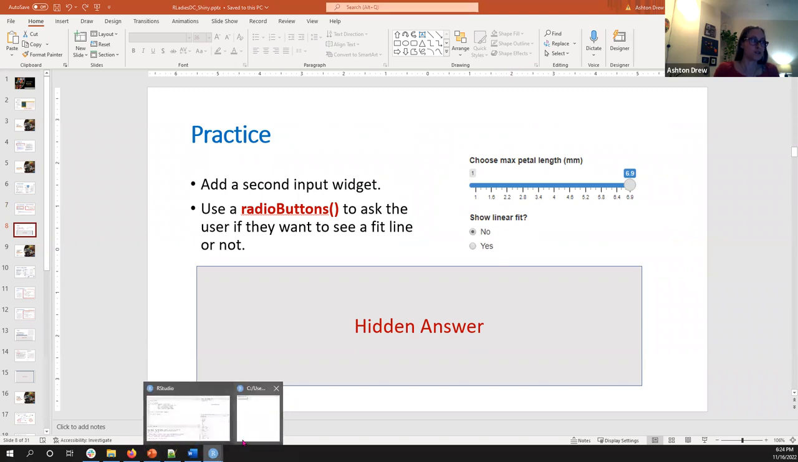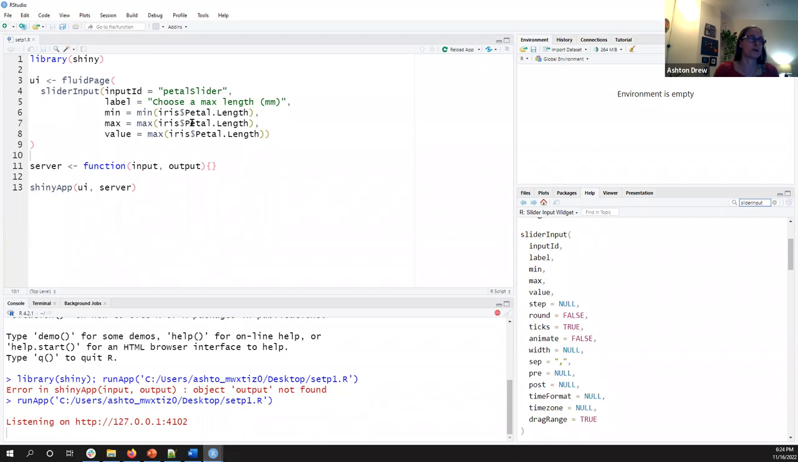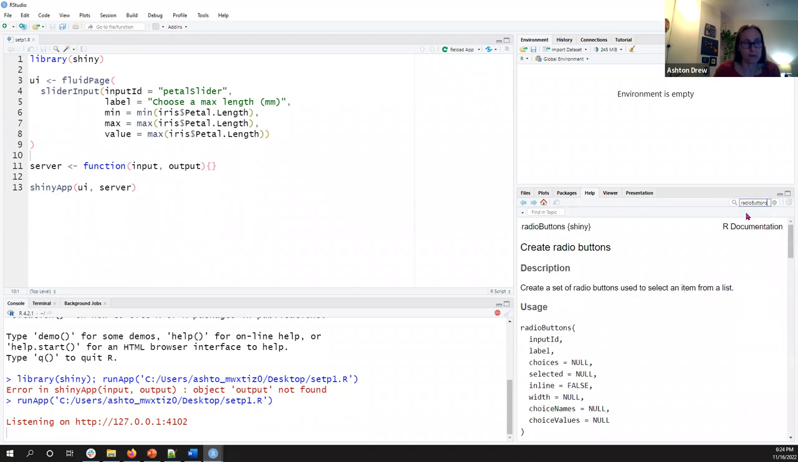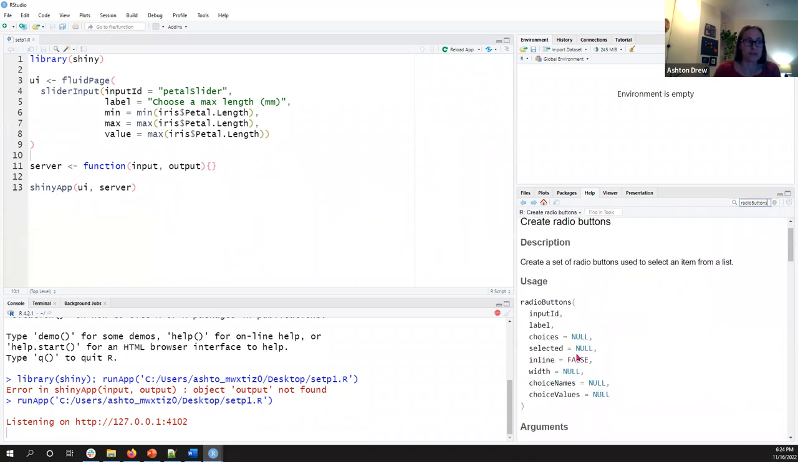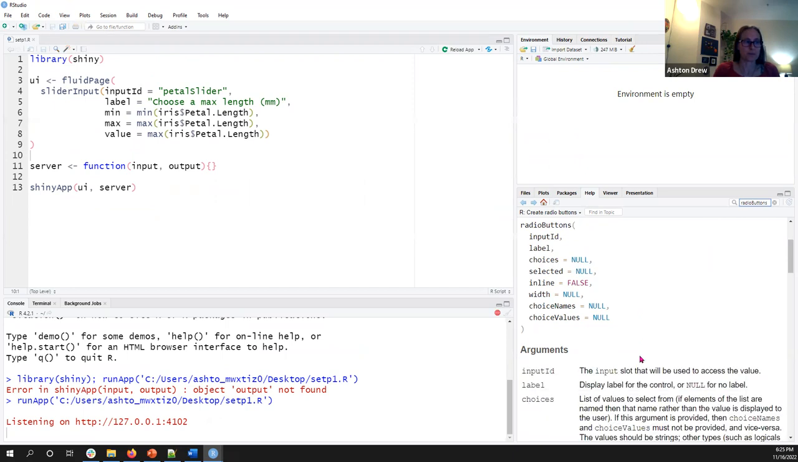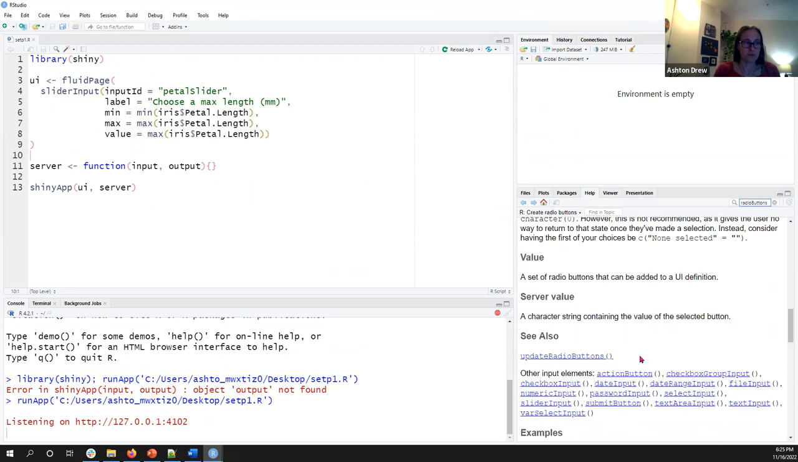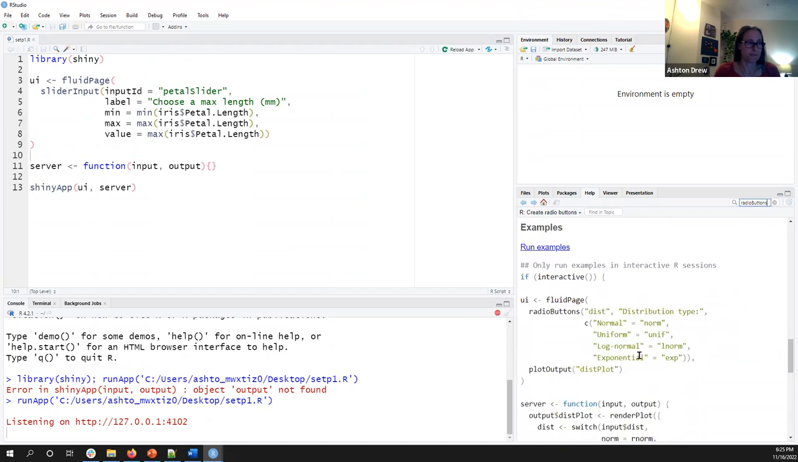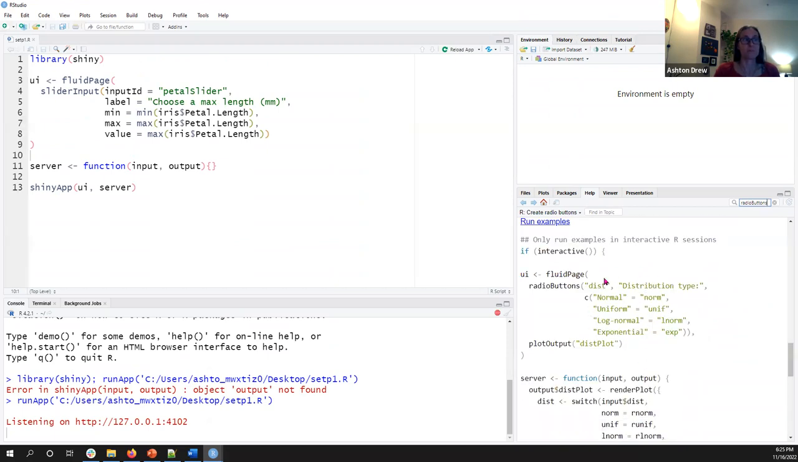What I'd suggest that you do, I'm going to open the R code so you can see what we already have, is to go to the radio buttons in help. You're going to need to give it an input ID, the label, which is the question, and the choices, which will be yes or no. And I believe if you look down at the bottom, there is an example of how the code would work.